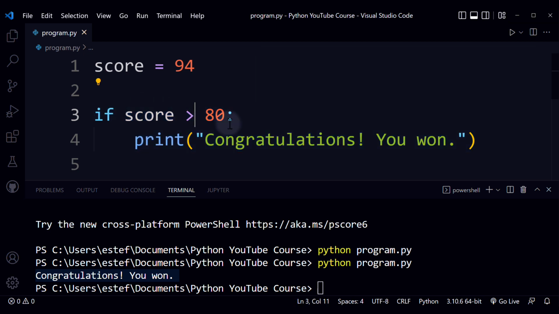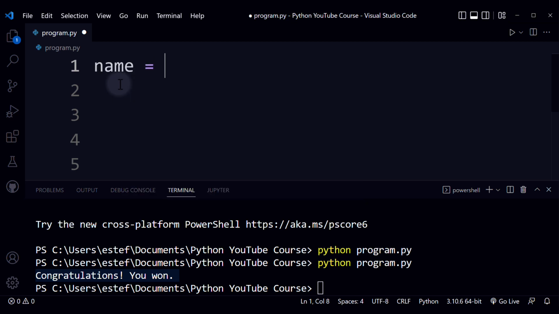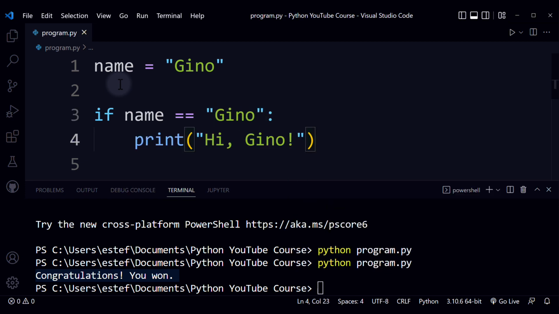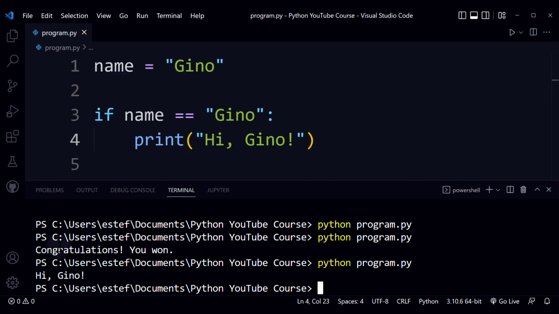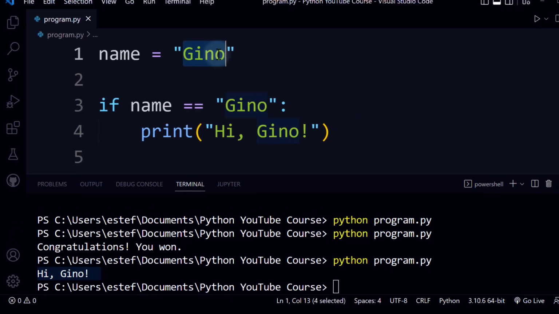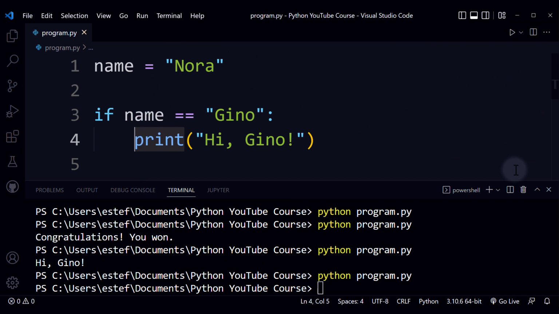We can also have other types of conditionals. So let's say, for example, let's define a variable and we can check if the name is equal to Gino. If that is the case, we will say, hi Gino. In this case, since this condition was true, the 2 strings were equal, then we can say hi Gino. But if the name is Nora, then we don't see any output because this line never runs. That is the most basic form of an if statement.